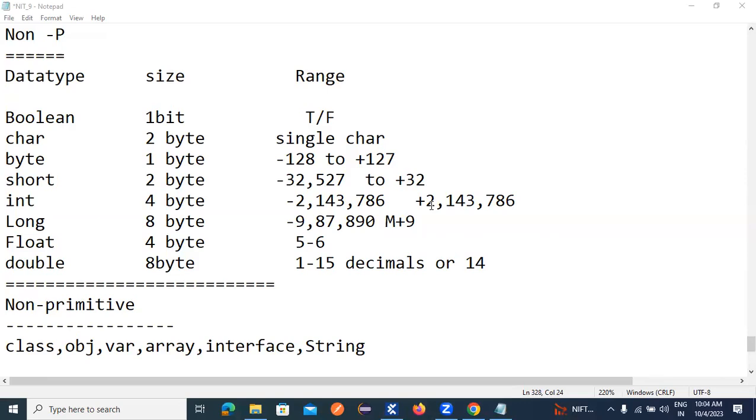If you want to store data inside of string, the data always, we need to provide within the double quotes. Example, see on the board.